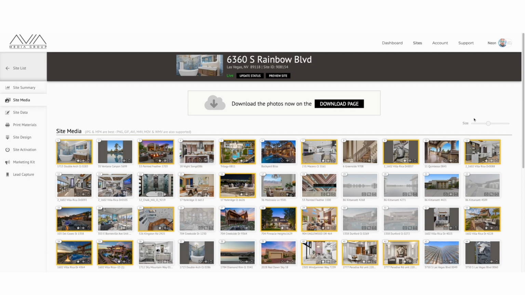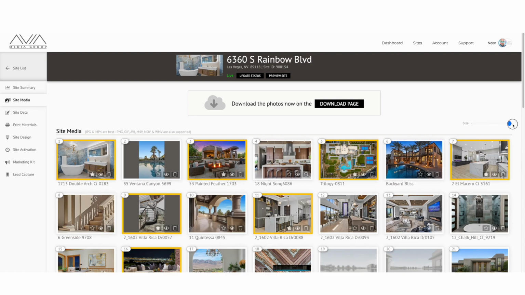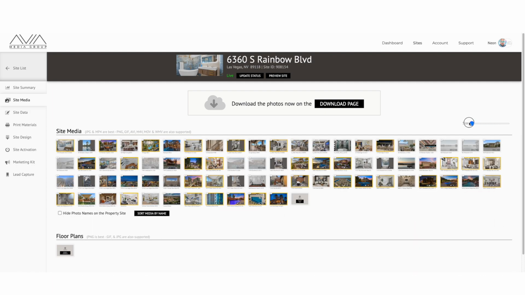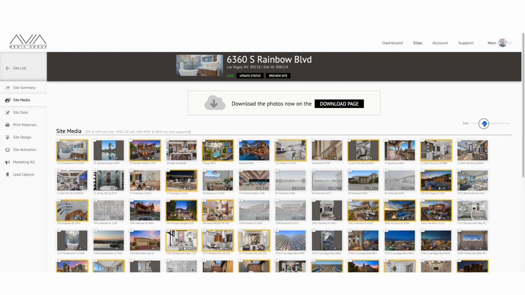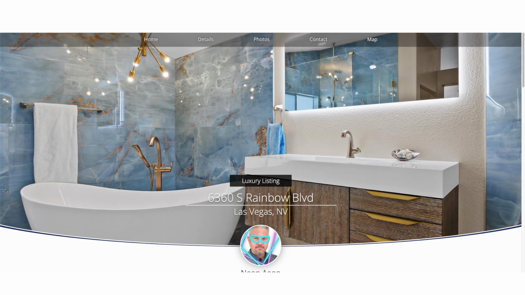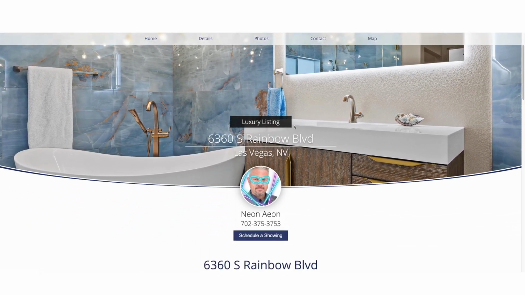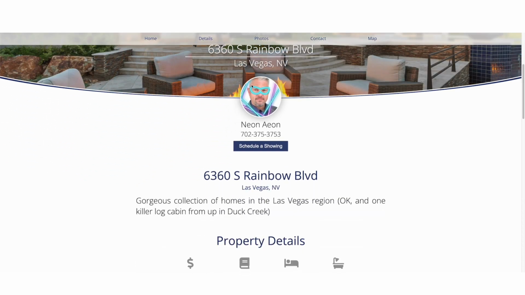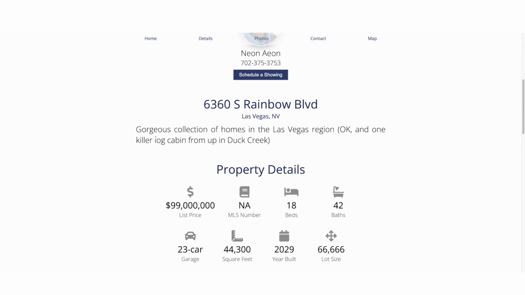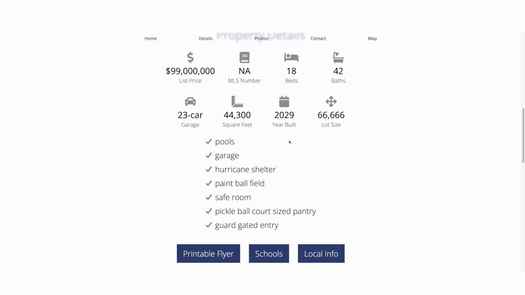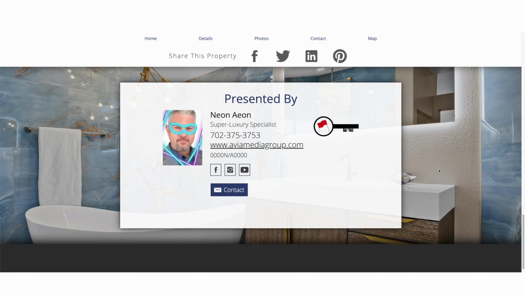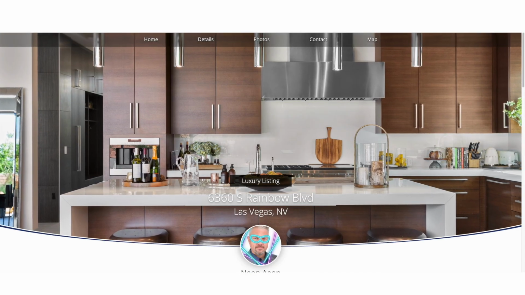And then below that, here to the right where it says size, this actually changes the size of the thumbnails. And why that's important is because the way these images appear here is the way they appear on the website. So if you click this button right here, Preview Site, it opens up a new tab, and here's what our website for this property looks like. It says Luxury Listing, 6360 Rainbow Boulevard. There's my information, my headshot. Here's a description, some property details, and then the photo gallery, etc. All right, so let's go ahead and close that tab.